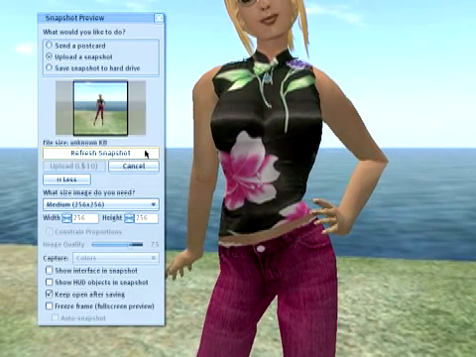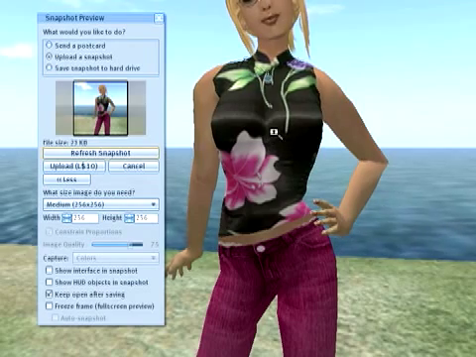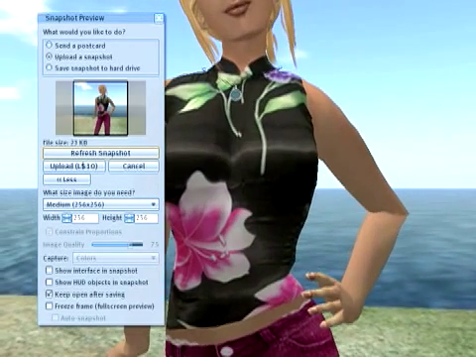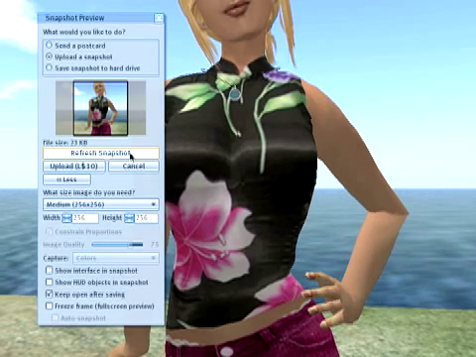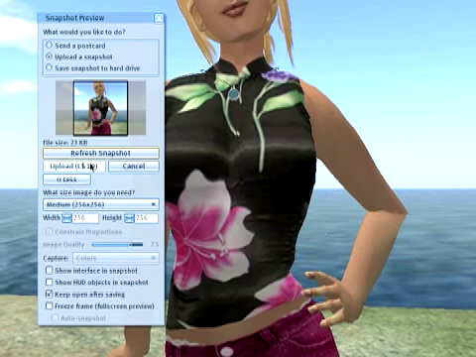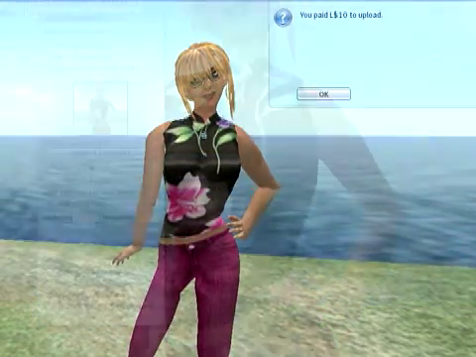Please notice that there's a bug in the SL Viewer version 1.19, which leads to distorted pictures. In version 1.20, this issue is fixed. Okay, that's perfect for the shirt. Click Upload. Please remember that you have to pay $10 Linden for each photograph.